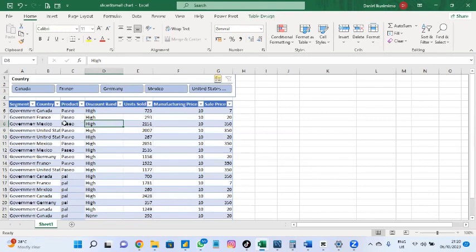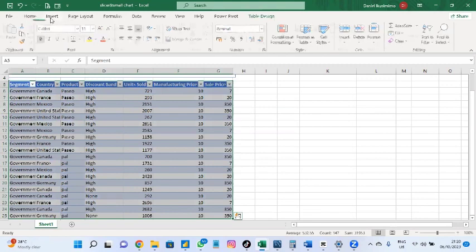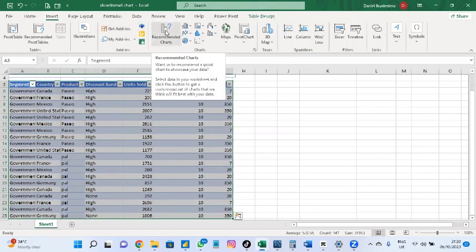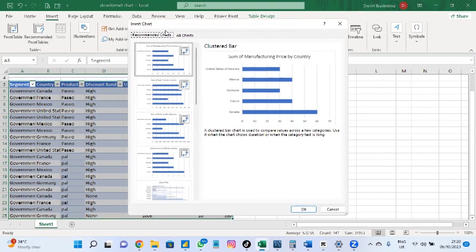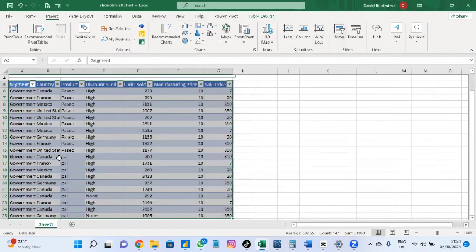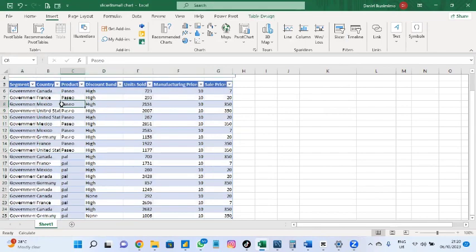When you have your data set highlighted, you can go to your insert and ask it to recommend a chart for you. It will just recommend anything for you, on its own discretion. But depending on what you want, assuming I need a country, I need a chart that will show the country and the products and the manufacturing prices together. I can always bring those columns together beside each other.